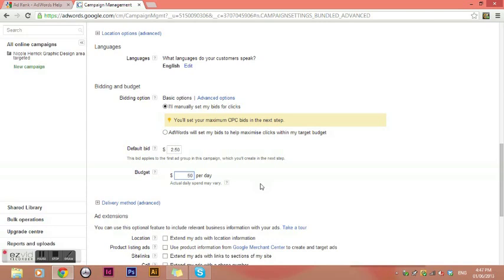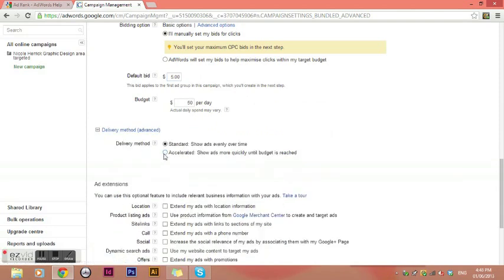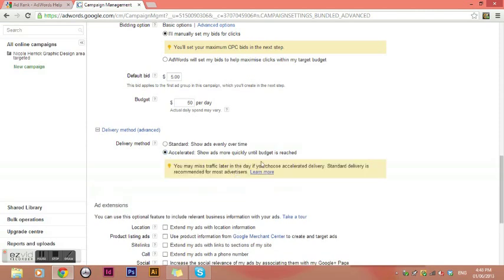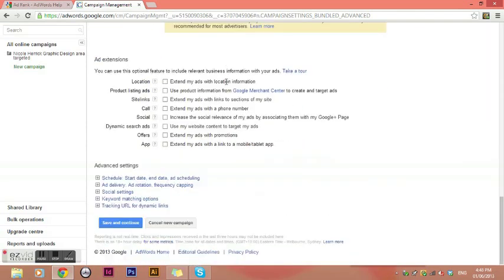And actually, my default bid, that's just what I would really spend, but I might even just bump that up to $5 for my default bid. Okay. Delivery method, I like to choose accelerated because it shows my ads more quickly. And look, if I can get more ads shown, even if they're not clicked on, then more people are seeing my ad. So I like to choose accelerated. Don't worry about any of the ad extensions at this stage. We're trying to keep it really simple.